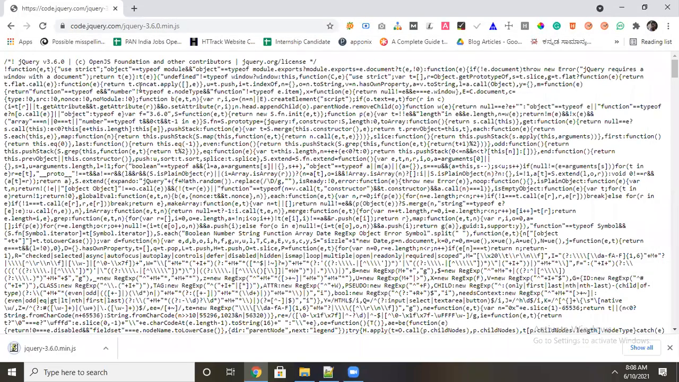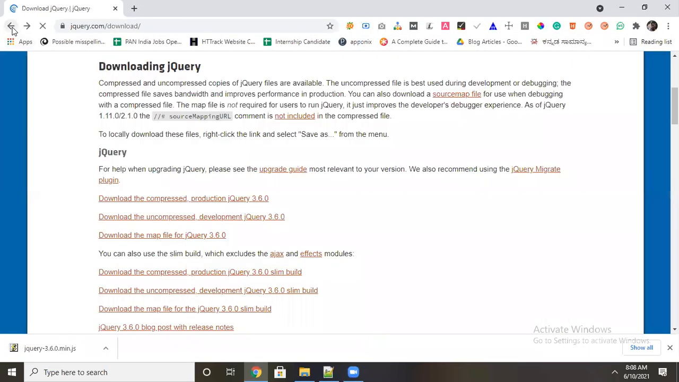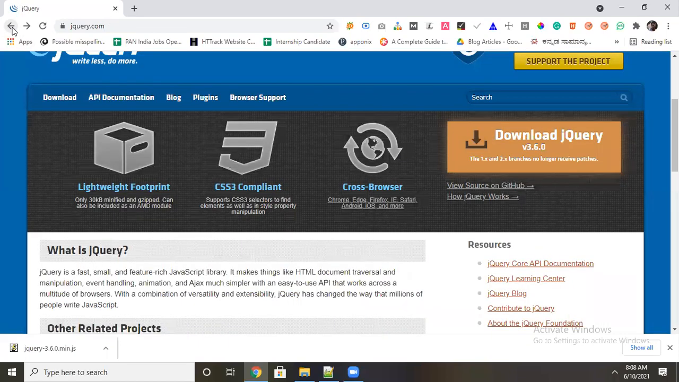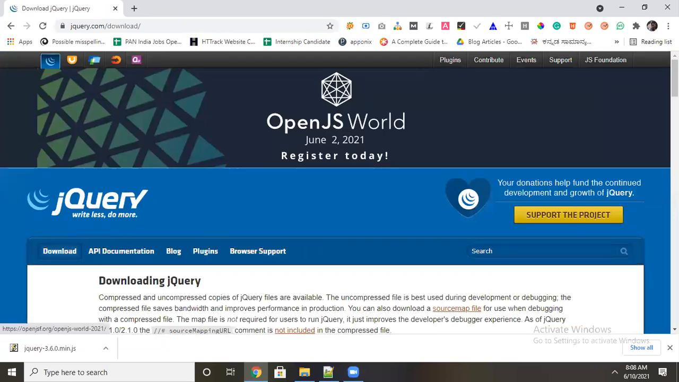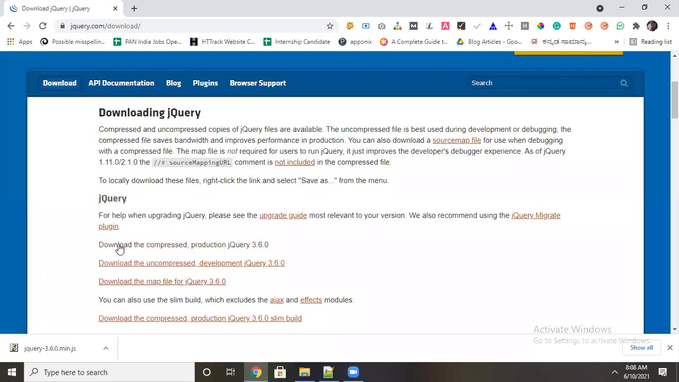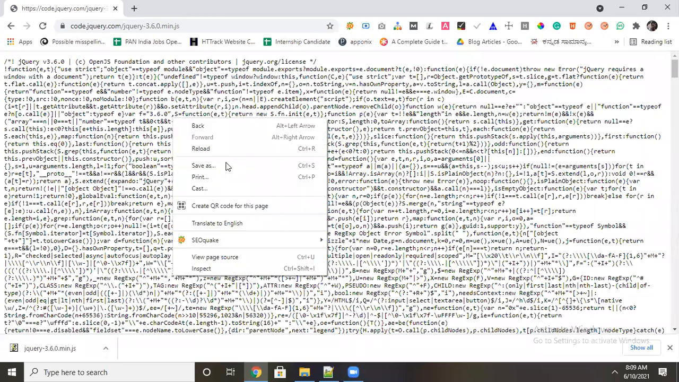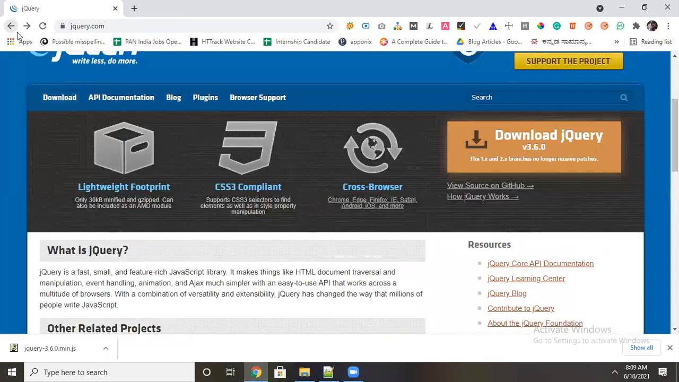Once again I am telling how to save the library file. First, come to jquery.com, click on download, and click on download compressed version. What is the advantage of the compressed version? They have removed all unwanted code. They have kept only the related code. Once you click here, you get a code. Just right click and do save. In the same folder you can save it.